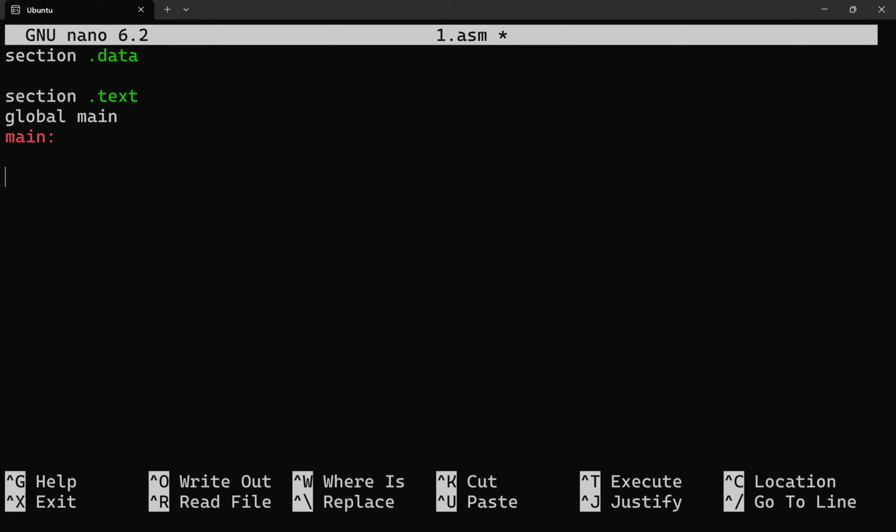If we want to define an array, we will define it in section data like this. A define byte. This is an array of bytes, and let's put the values of those bytes being 3, 4, and 5.